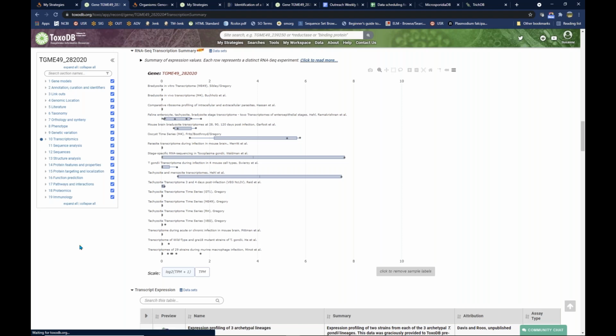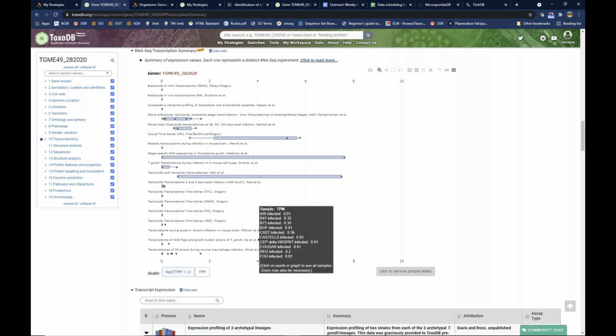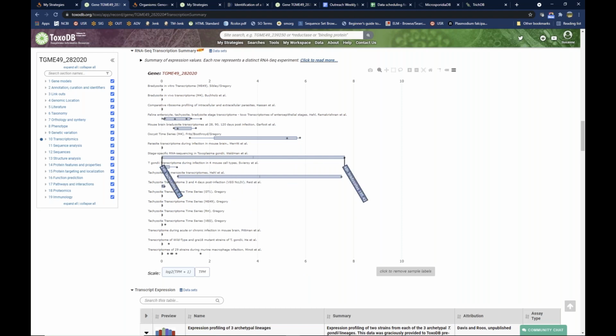And the transcriptomics section opens with a summary table, which is just a great way to get an overview of what your gene is doing in these different experiments. And our experiment is right here. I can click this to turn on the labels. So in tachyzoites, the expression is very low, but in bradyzoites, the expression is very high. And just by eyeballing this, we can say, wow, there's a big difference here, whereas in these other data sets, not so much.